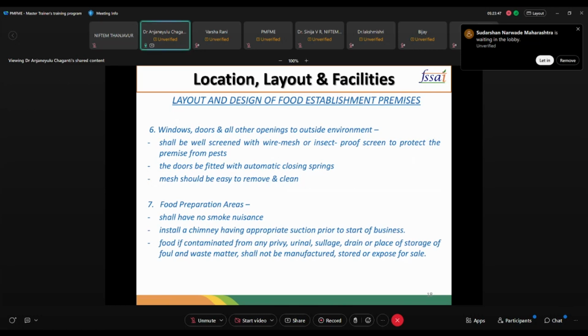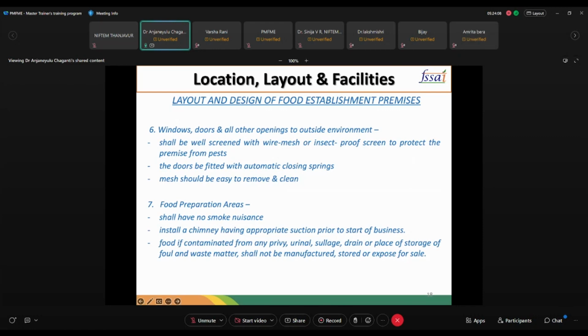So windows and doors and all other opening areas to the outside environment, all these things need to be properly screened. Okay, so that is not all that is required. In the primary and food preparation areas, where cooking is happening or any kind of smoke is possibly coming, you need to consider all of that.